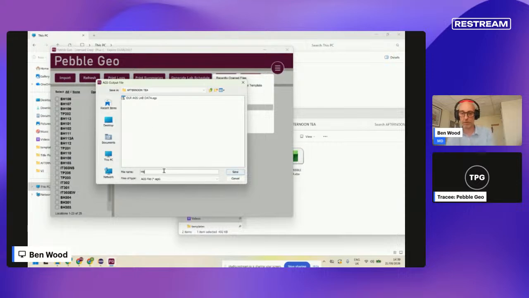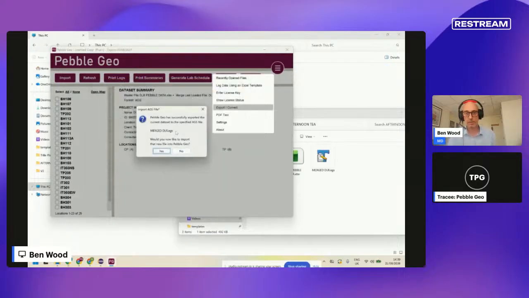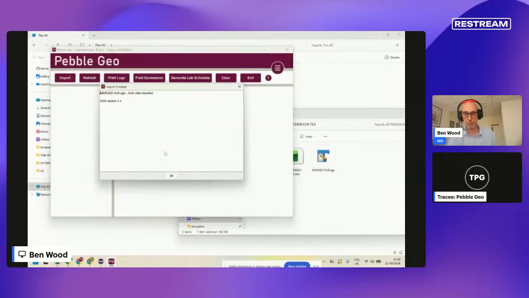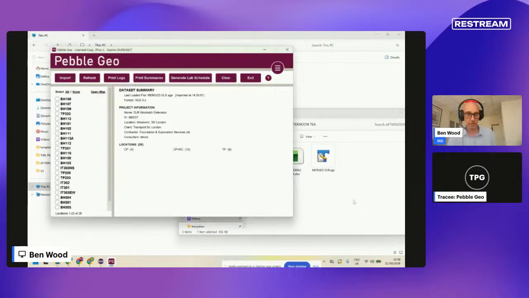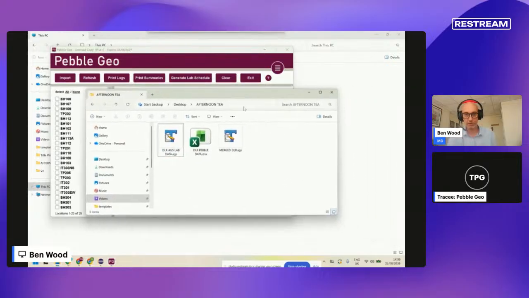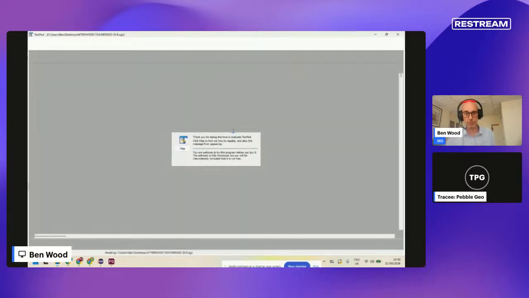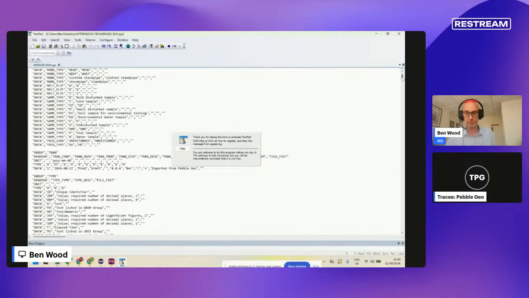So if I just call that merge DLR, it will then prompt me to pull that in. So I may as well pull that back into Pebble Geo. And we can see over here it's created a third file, which is our merged AGS file. So effectively, we've used Pebble Geo to merge basically the field geological descriptions and the in-situ tests with the lab tests from the AGS file to come up with a combined AGS file.